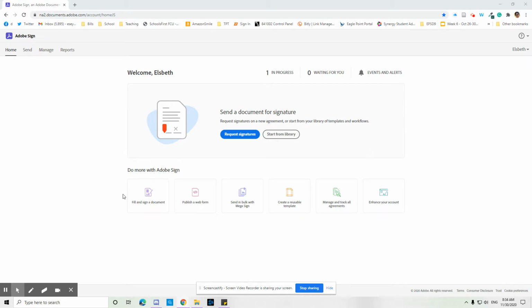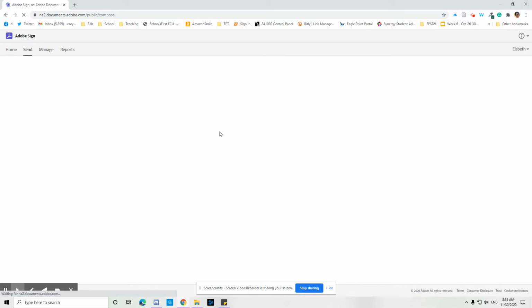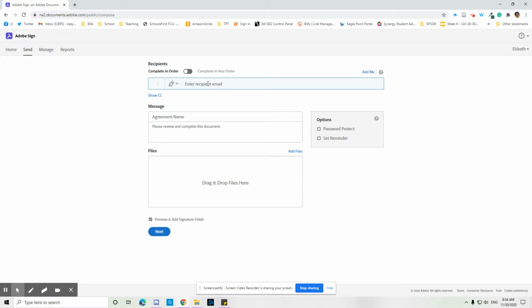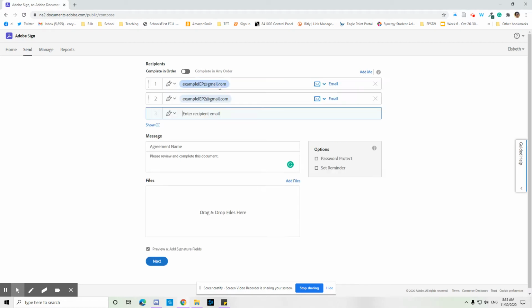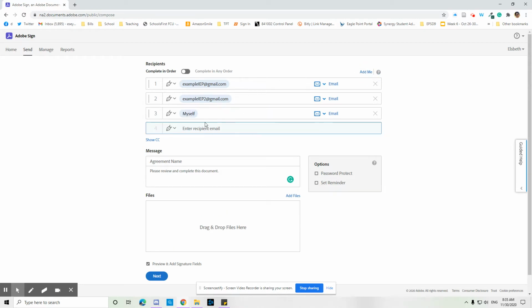So when you're on your landing page, you're just going to go to request signatures, and then right up here for enter recipient email. And so you're going to put in your emails first for everyone that's going to be there. What I usually do is use the sticky notes program. I will put in everybody's email that was at the meeting so that I can quickly just copy and then paste it in. And then you can also go over to this button right here, click add me if you're going to be signing as well.